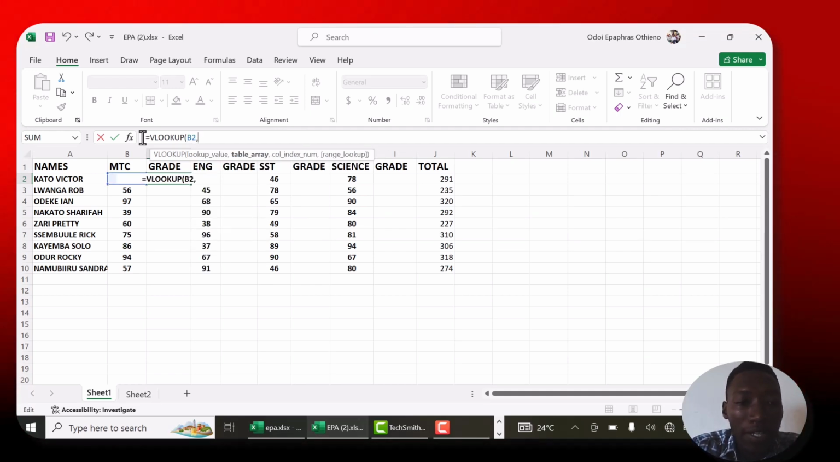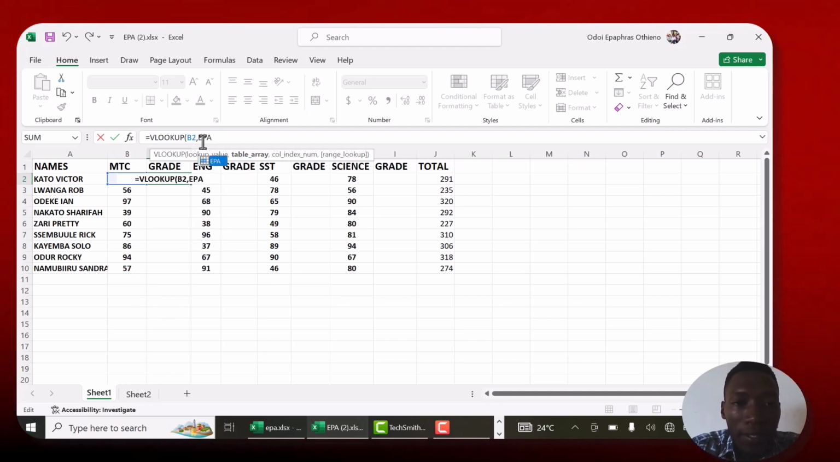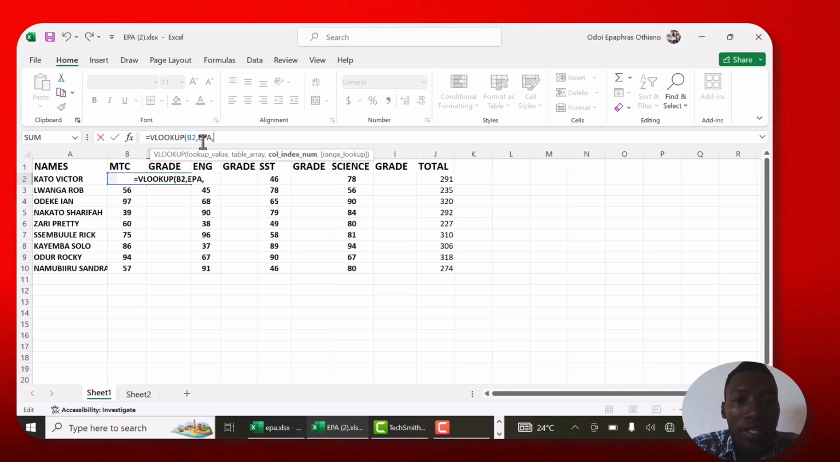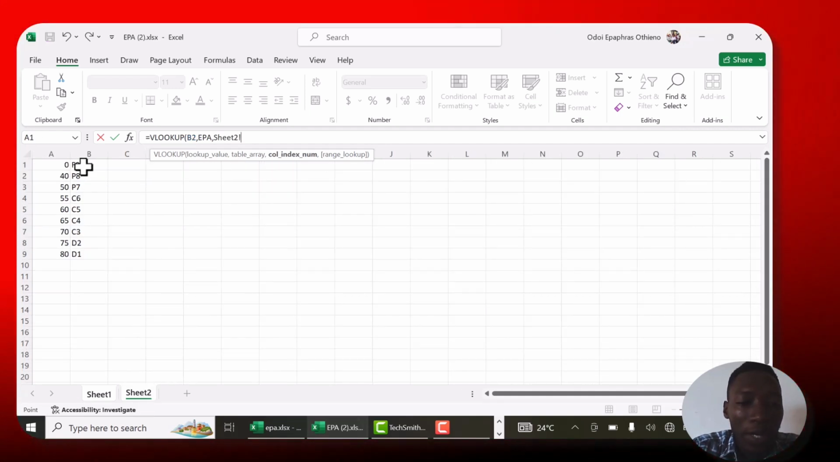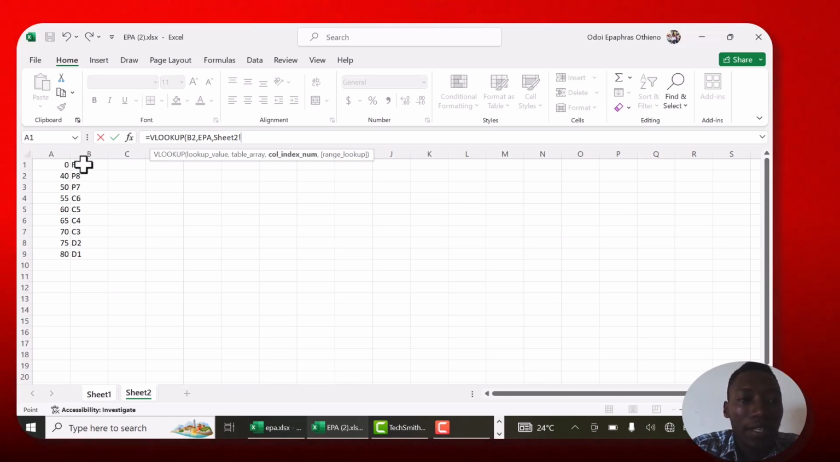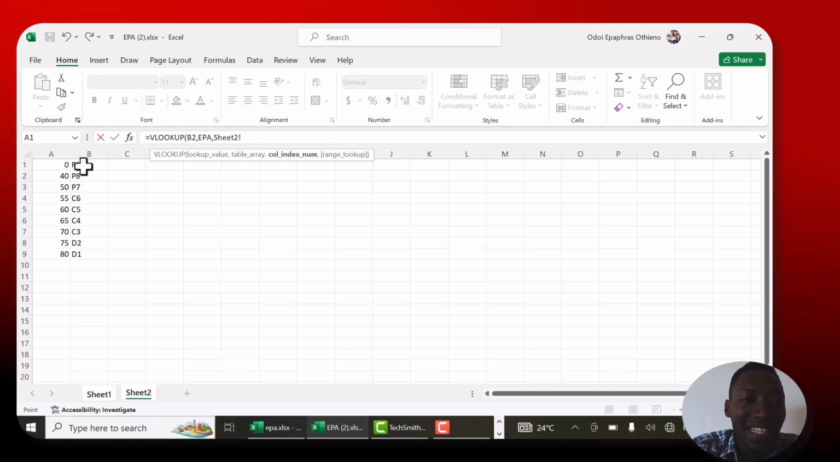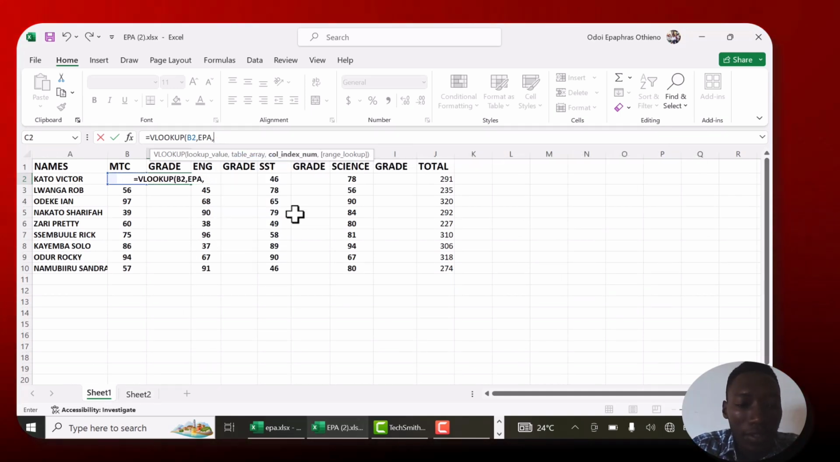Our table array is this one, sheet 2. We called it EPA. That's our table array. Then we choose the column index number. What do I mean by column index number? What do you want to appear on our mark sheet? We want items that are in the second column, that is this F9 pass A pass A, to appear. So when they ask for the column index number, I specify 2.